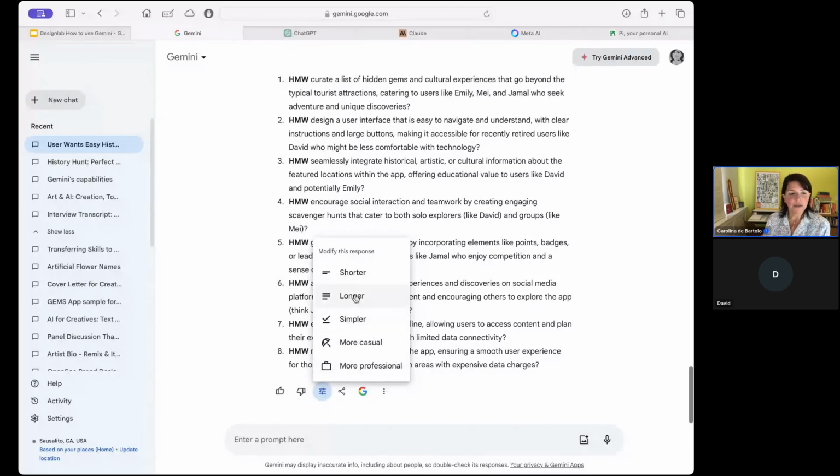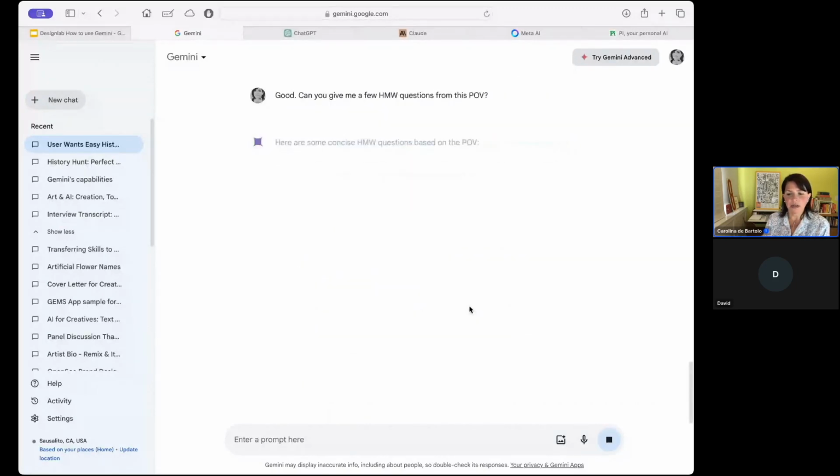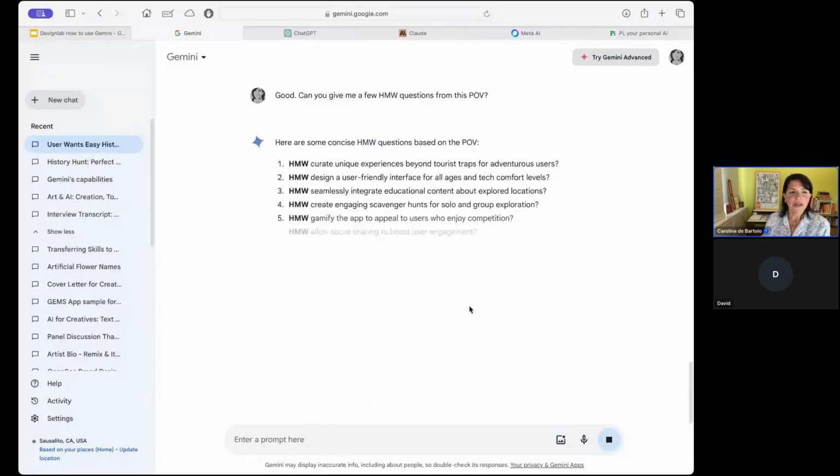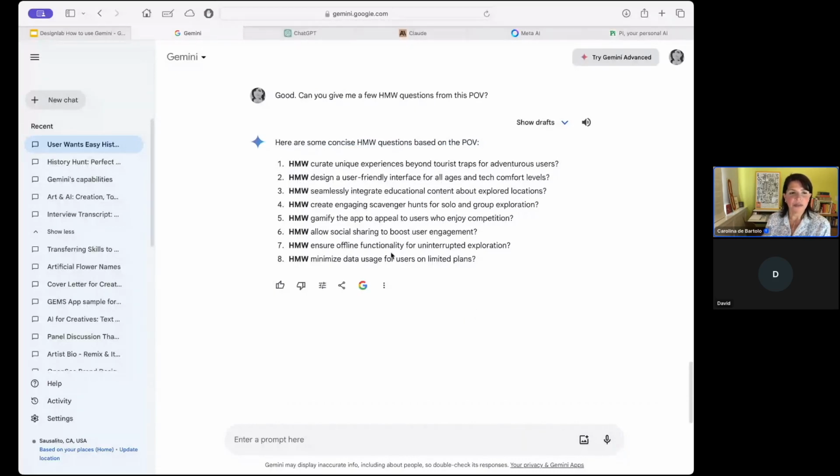Well, we can take a look at that. So let's first make it shorter and just see what it says. The question from Anna is, what's the difference between simpler and shorter? So this one is simpler. You can see how the questions got simpler.